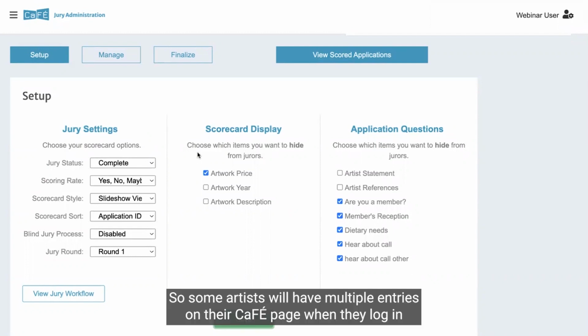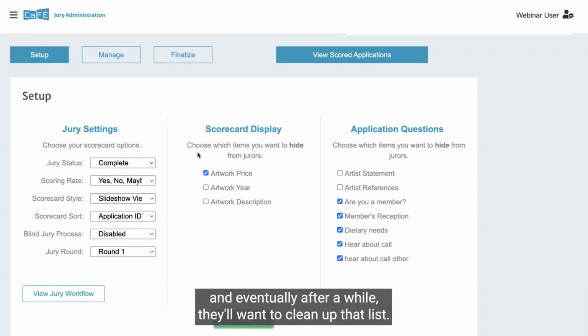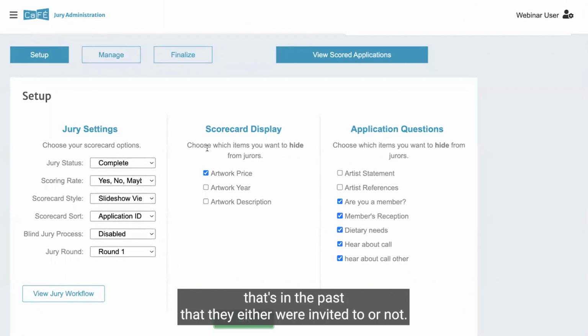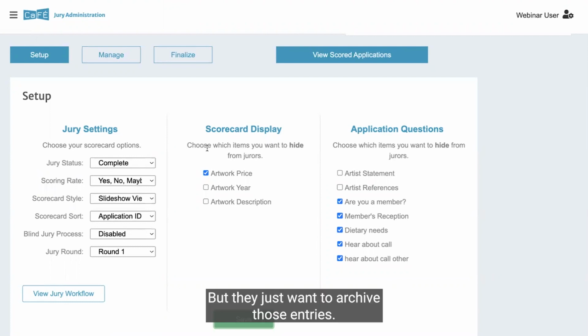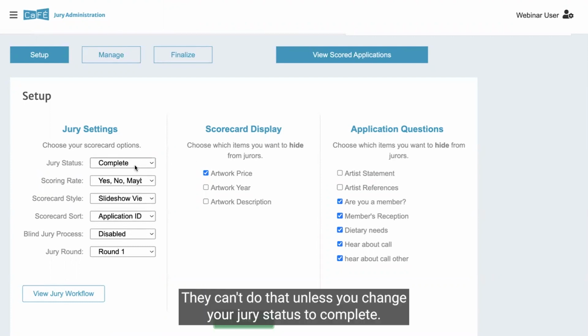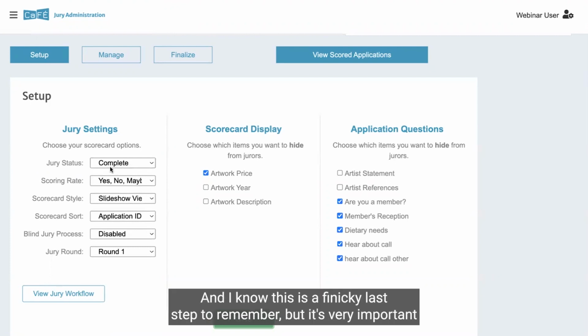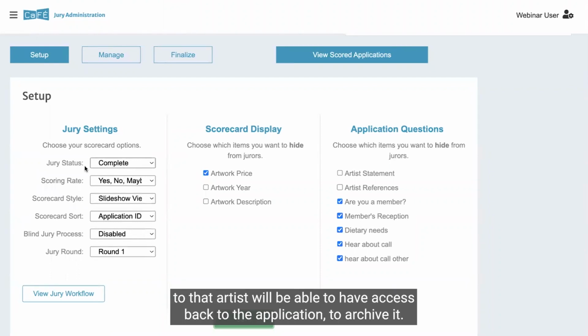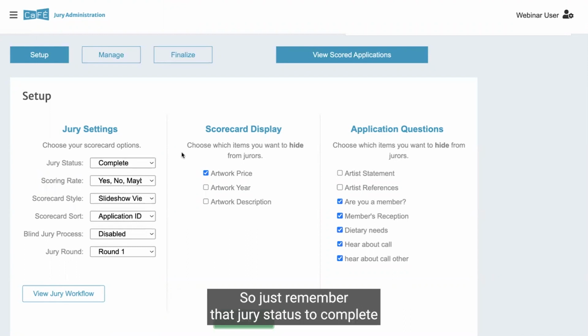So some artists will have multiple entries on their CaFÉ page when they log in, and eventually after a while they'll want to clean up that list. They'll go through and archive any call that they applied to that's in the past that they either were invited to or not, but they just want to archive those entries. They can't do that unless you change your jury status to complete. And I know this is a finicky last step to remember, but it's very important so that artists will be able to have access back to the application to archive it. So just remember that, jury status to complete.